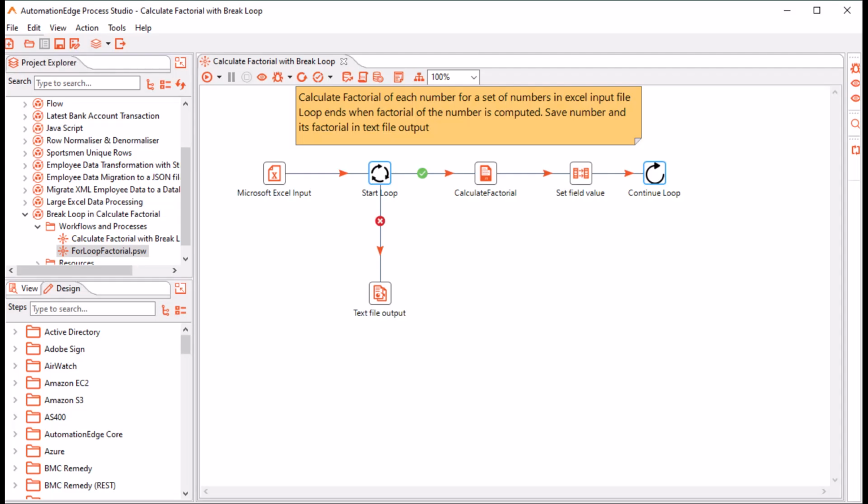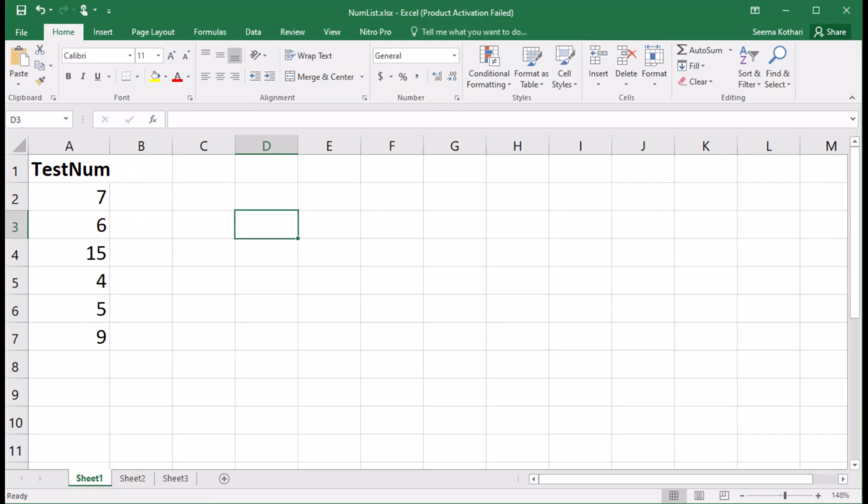We will begin with the contextual Calculate Factorial workflow we saw in the earlier start loop continue loop video, and we will add the break loop step to it. Let me walk you through the workflow. We have an Excel input step. It has the list of numbers for which we need to calculate the factorial. Let us check the Excel file. So the Excel file has a test num column with a list of numbers to calculate factorial.